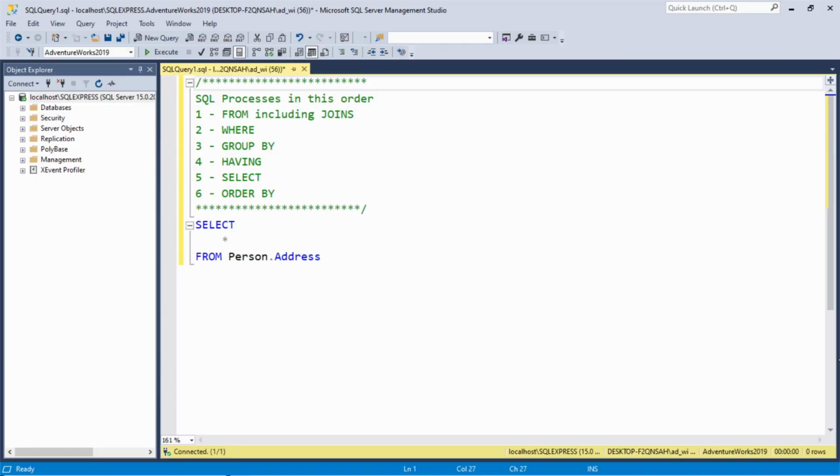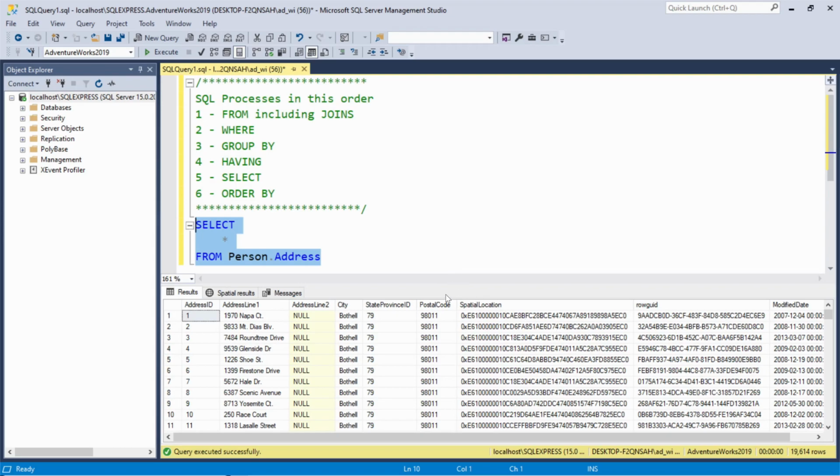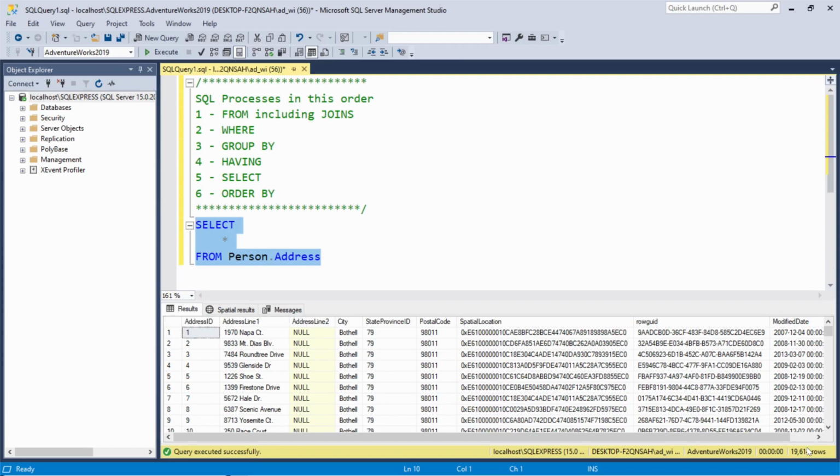So let's take a look in SQL Server Management Studio. Here we are in SQL Server Management Studio. Now you'll remember from Select Basics Part 1 where we selected everything, being asterisk, from Person.Address. So if I run this, we can see all the address information within the AdventureWorks 2019 database. Now what we want to do is reduce the amount of records that we are getting from 19,614 to only the records that have the city London.